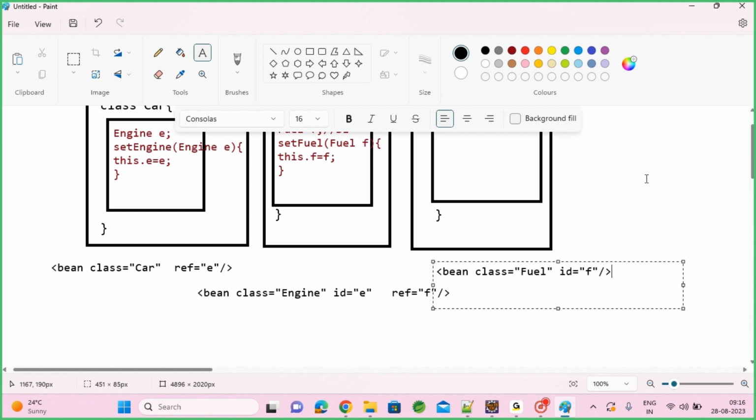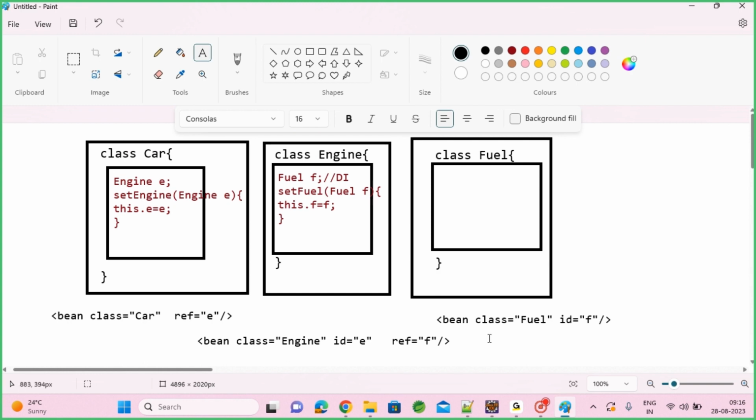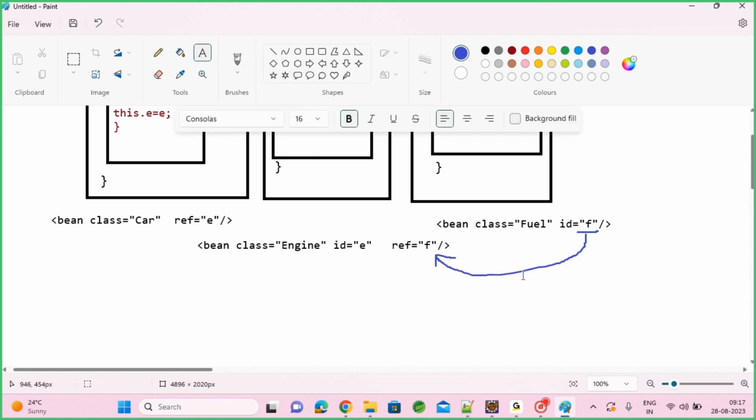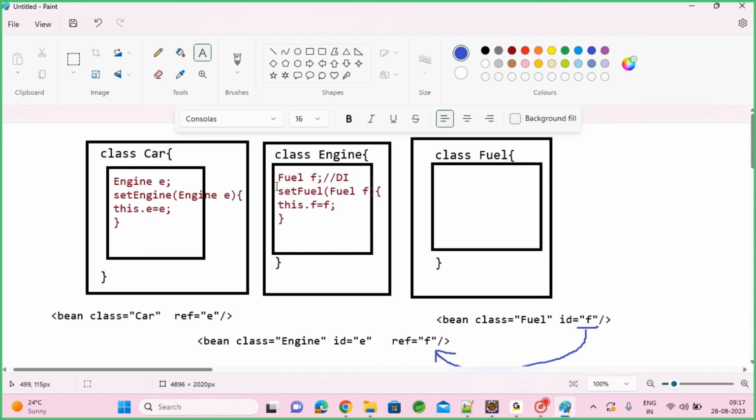So in case of manual dependency injection, what am I doing? The fuel object I created, okay, and the reference of the fuel object is f. So manually I am injecting here as a developer, I wrote this reference, and I am passing that reference here. This is what manual dependency injection is. You are passing this object here, so that this engine is getting the fuel object.